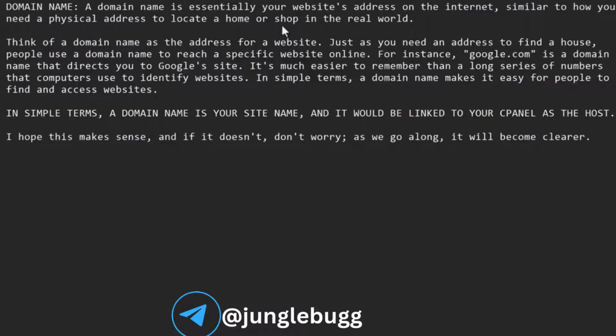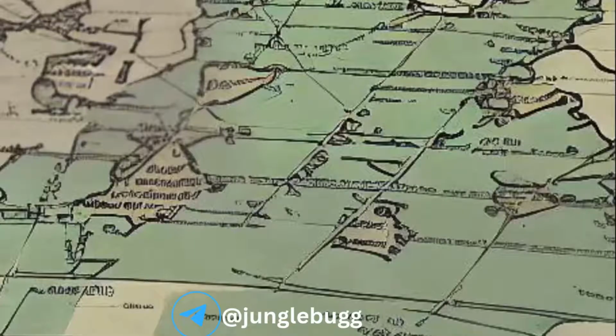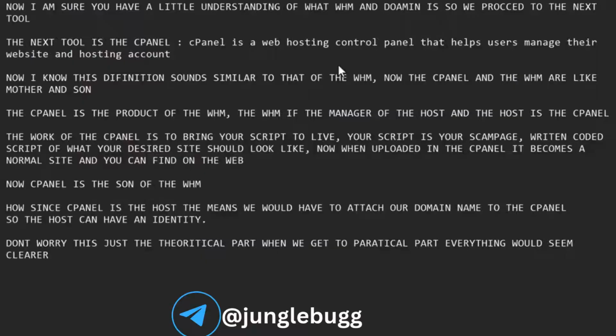In simple terms, a domain name is your site name, and it would be linked to your cPanel as the host. I hope this makes sense, and if it doesn't, don't worry, as we go along, it will become clearer. Now let's say we find ourselves in a no man's land. What would help us to get to our destination is a map. Cool, now y'all should view the domain as the map address taking us to our site. I am sure you have a little understanding of what WHM and domain is, so we proceed to the next tool.